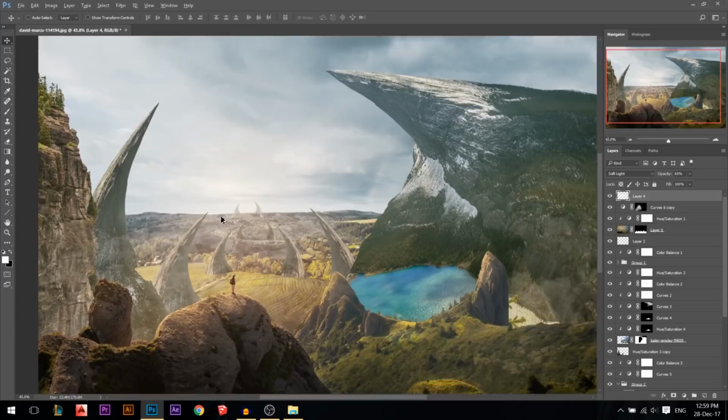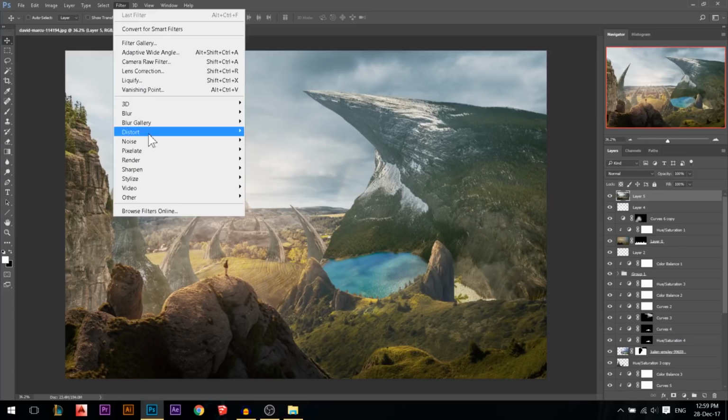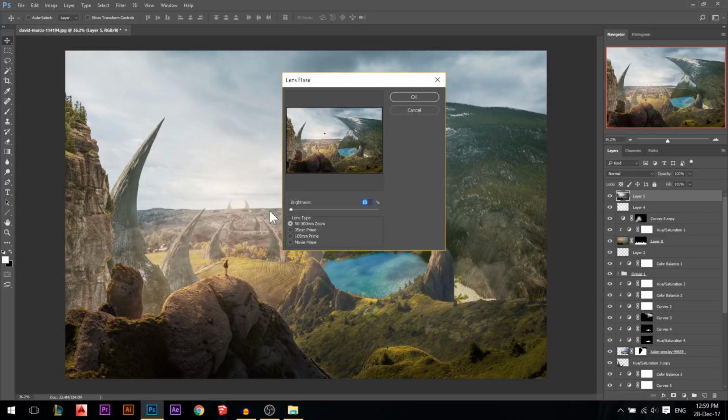Okay, now I want to add some sort of a sun or a lens flare. So I'm gonna press Ctrl Alt Shift, which is Command Option and Shift, hold them, then press E. It will merge everything onto a new separate layer. I'm gonna go to Filter, Render. You will find something called Lens Flare. I'll make it zero first so I can see. It's too small, but I'm gonna place my lens flare just in the middle of this one. Make it a little bit stronger, something like 30%.